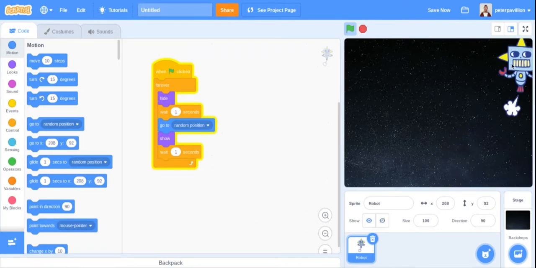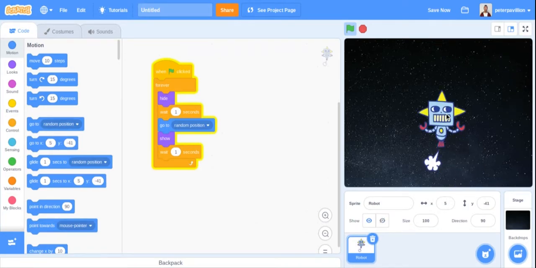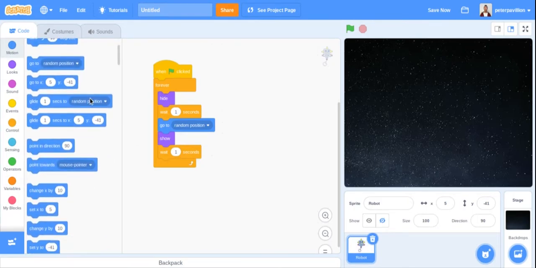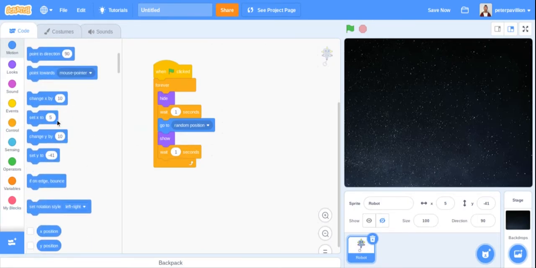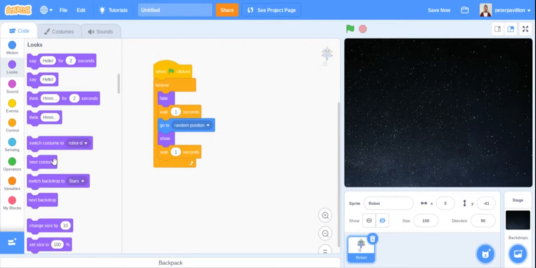Okay, you see that? Okay, let's stop that. So it's still a bit easy because he's so big. So let's try and make him a bit smaller. So for that we want how he looks, so the size, and each time we'll set size to.